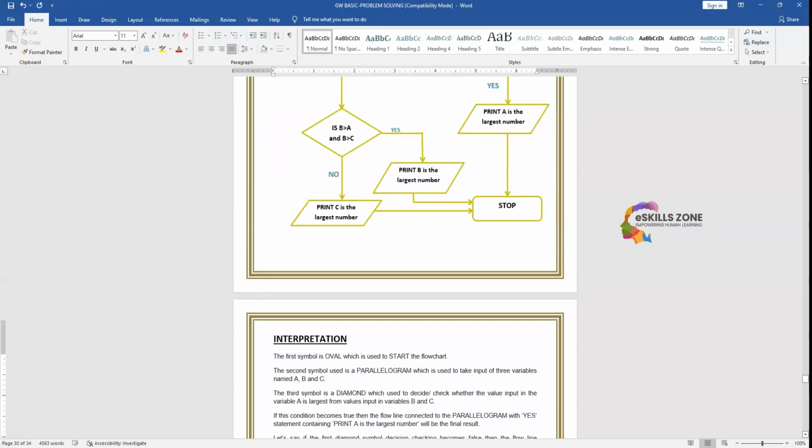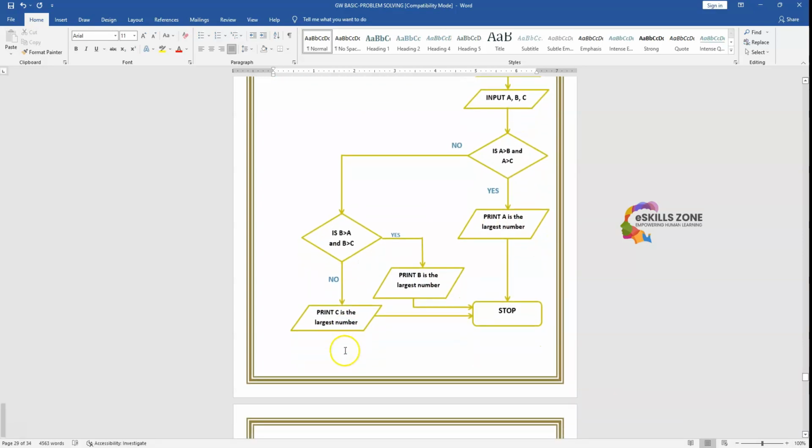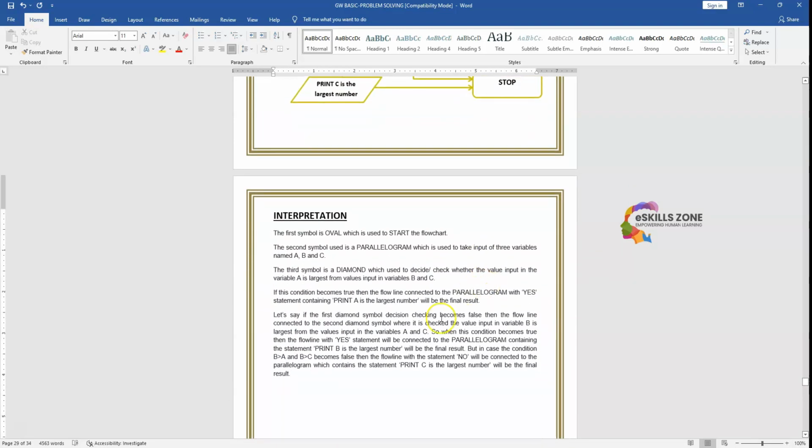So when we run this flowchart, there could be only one possible result, because all these parallelograms with the print statement are used to display the output of this flowchart. We are giving three inputs, three variables A, B, C, but there can be only one result. Whether A is the largest number, or B could be the largest, or C could be the largest. So in this case, print C is the largest number, the final result.